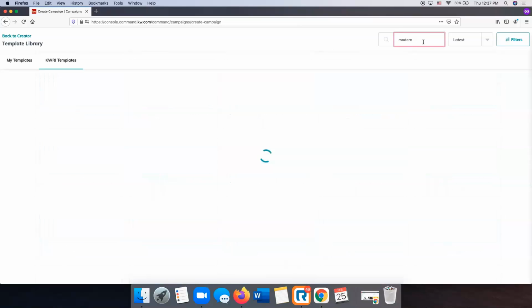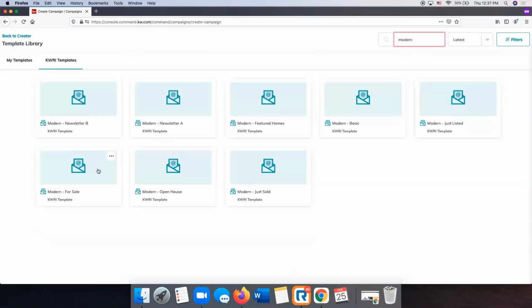I'm searching for modern. Let's see. Here we go. We're going to do modern just listed. So I searched the keyword modern up here at the top, and I'm going to select modern just listed, and we're going to build this email together.